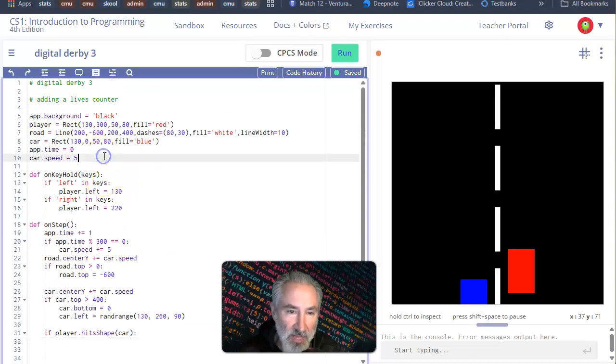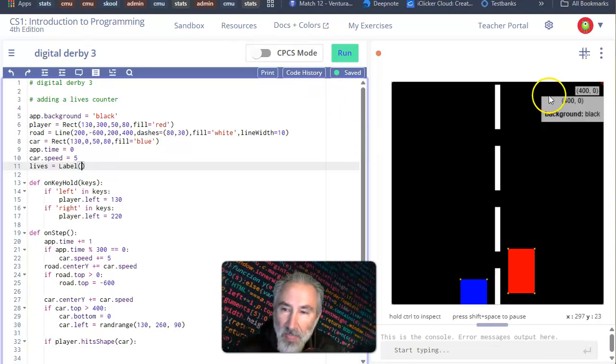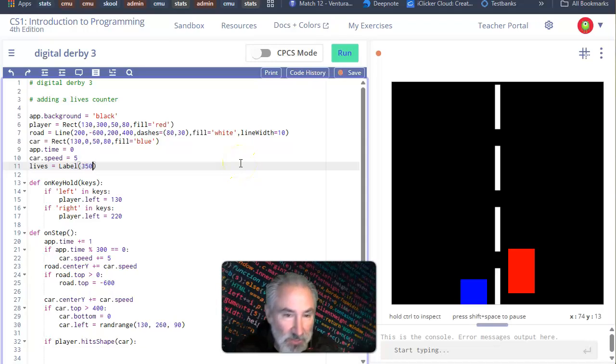So we're going to need a lives display. Up here at the top, we will say lives equals label. Since we've got a lot of black space up there, we can just make it white text. I'd like to put it over here, on the right-hand side near the top. So the X value will be something like 350, and the Y will be something like 50. We'll see if we like that and play around with it.